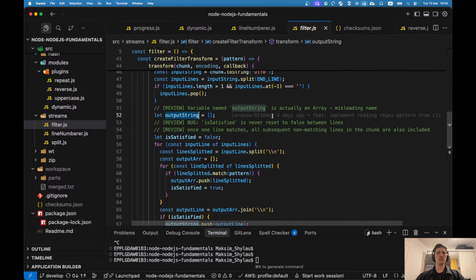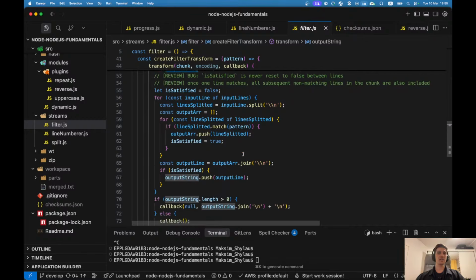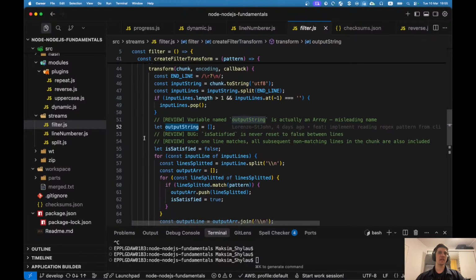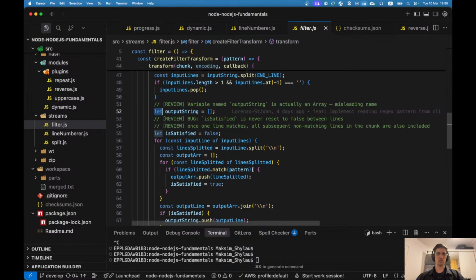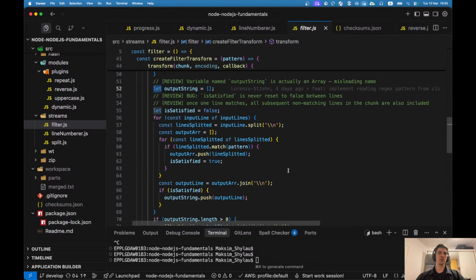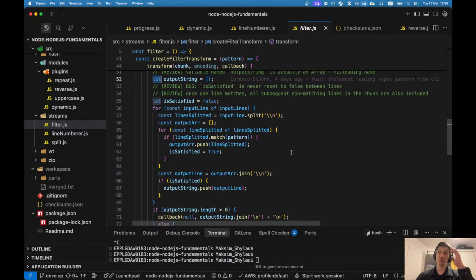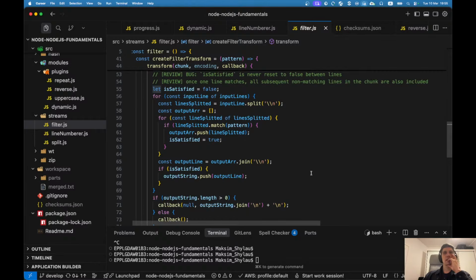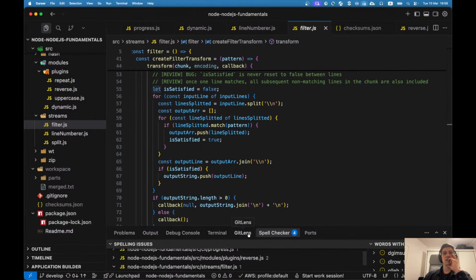Okay, I noticed some issues here. First of all, output string is a collection of strings, but it's an array, so it's misleading. Please name it output strings if this is a collection. Next thing is that you do not override this whole variable. You do not override the array, so you can use it with const, because const does not prevent you from pushing items into an array. Also, is satisfied is never reset to false.